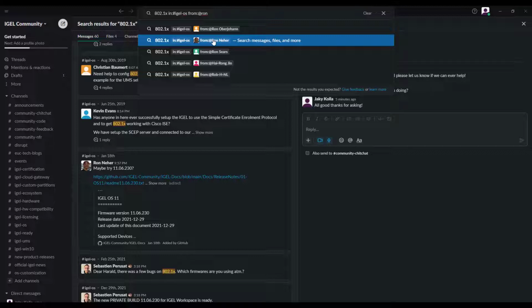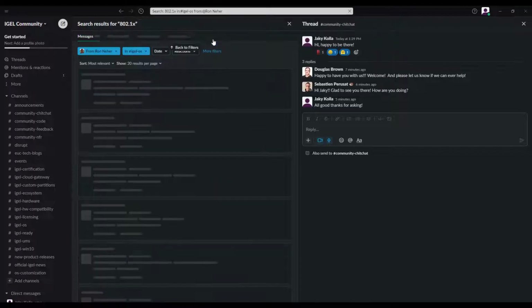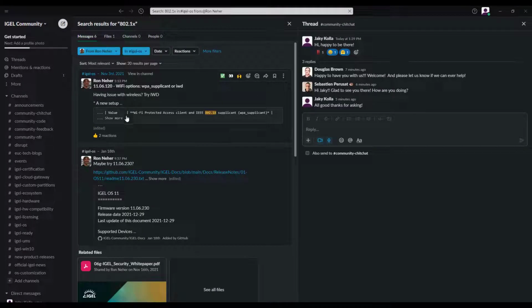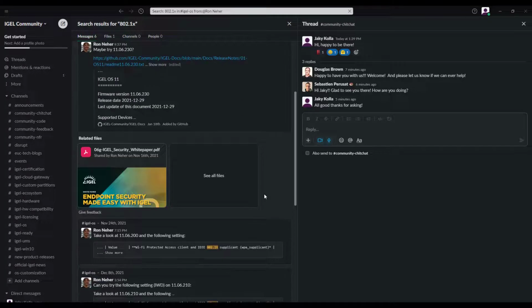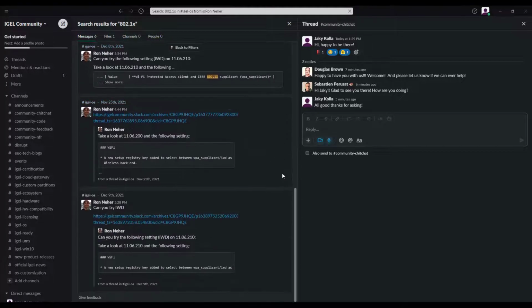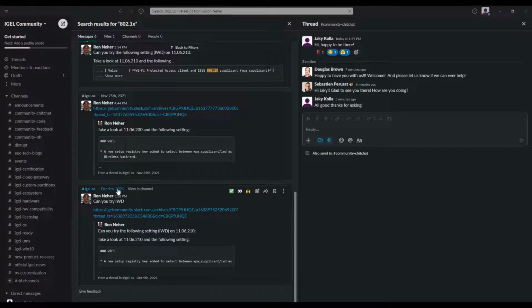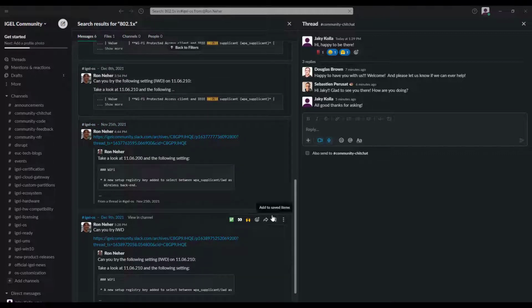So it will search also in our contact base. Click now on the search and you are getting only answers from Ronair inside of IGEL OS matching the pattern 802.1x. And that looks pretty accurate. But still, I'm seeing answers from 2021. Sometimes you will get also results from 2018, 19 or whatever.